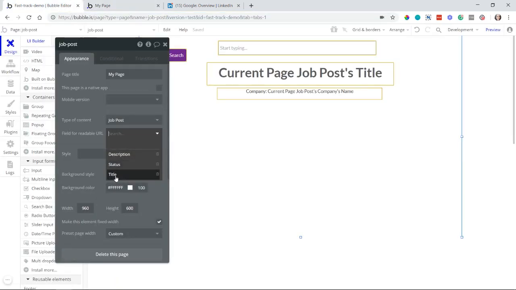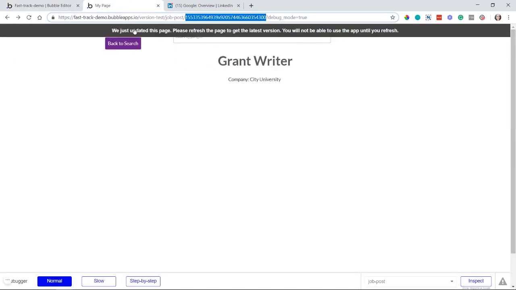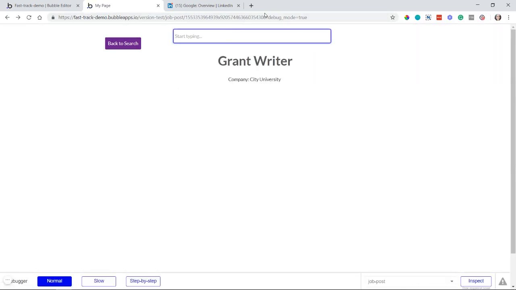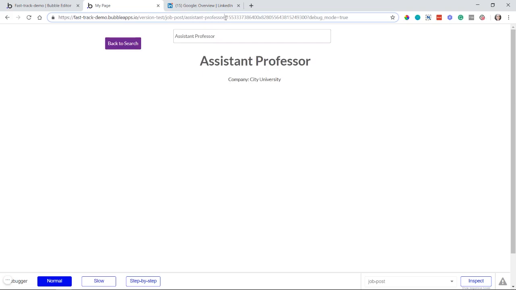I'm going to set the title of the job post as the field for readable URL. And I'm just going to refresh the page here so that we can see how the unique ID changes. And let me trigger this by going to another record. Okay, so here you can see that the title of the post was added to the URL. We still have the unique ID. This at least makes the URL a little bit more legible and identifiable, so we know what post this is going to.